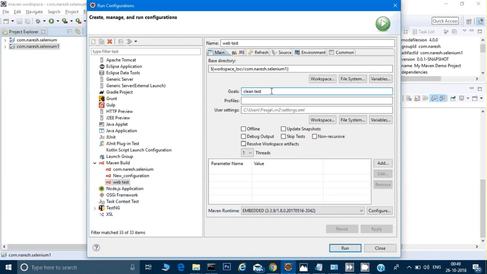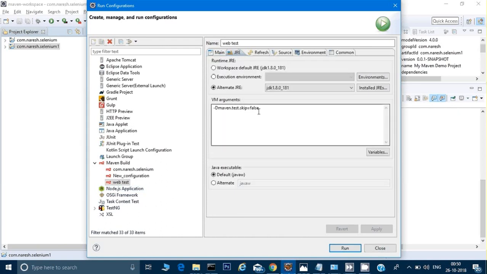So in the upcoming videos, you will see that I will provide different goals if I want to run only on Chrome or only on IE. It might be possible I don't want to run it locally. I want to run it on some outside server, on some grid. So in all those cases, I will give different goals here. It's always better to save it somewhere. Okay. And with these goals, I can give some arguments also.